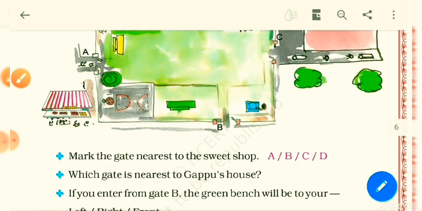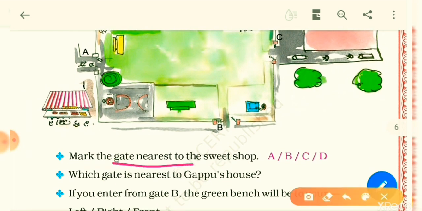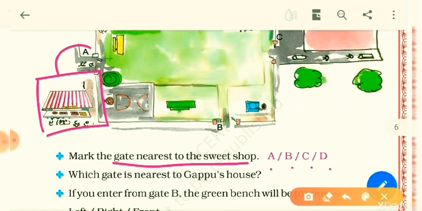Now come to the question. Mark the gate nearest to the sweet shop: A, B, C or D. Let's find the sweet shop first. Here we have the sweet shop, and you can see here we have gate A and here we have gate B. Which is looking near? Tell me. Yes, gate A is nearest. So you can tick on A.